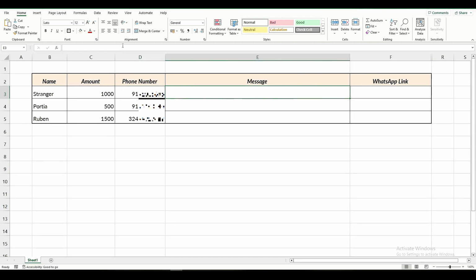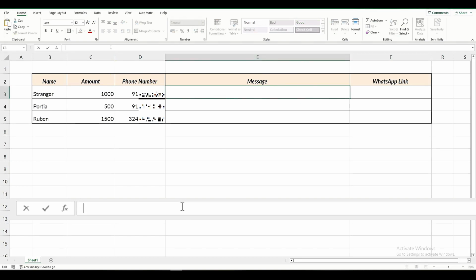Let's go here and go to the formula bar. Let's type in equal sign, double quote, hi, space, double quote, ampersand, and then click on the cell which has the name, and then ampersand, double quote, comma, double quote, ampersand, click on the cell that has the amount, ampersand, double quote, space is due, period, please pay ASAP, exclamation point, and then double quote and hit enter.